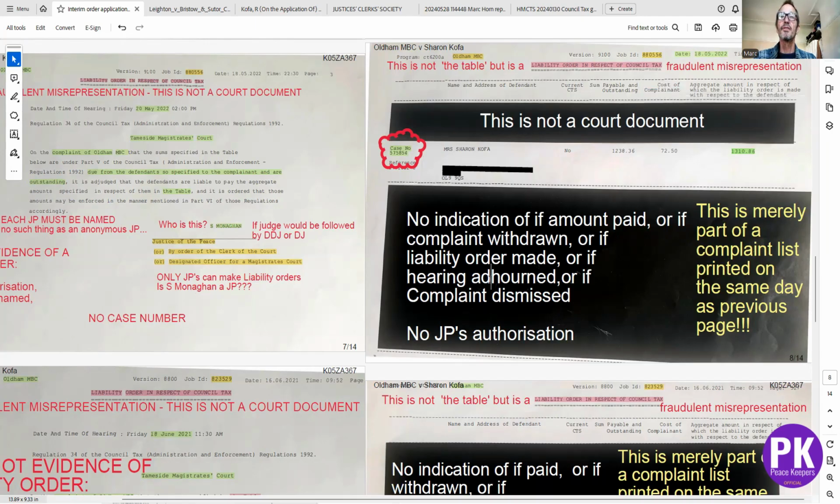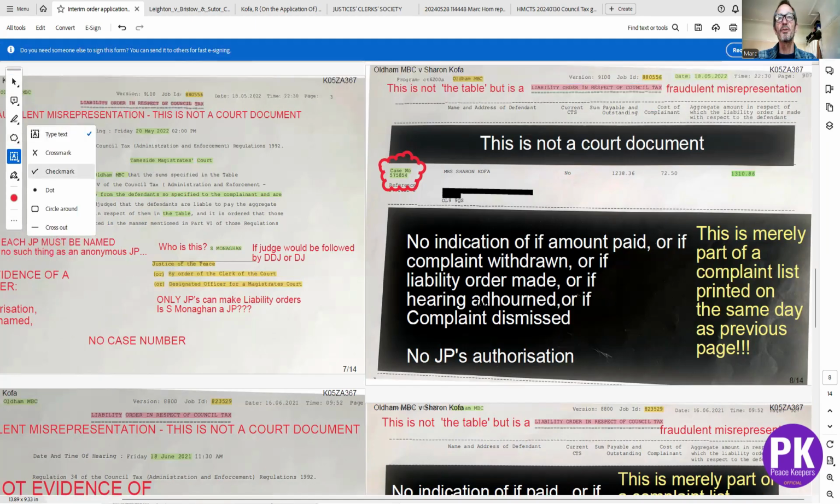Okay, let's just try and see if this time it's going to allow me to correct the spelling. Edit.